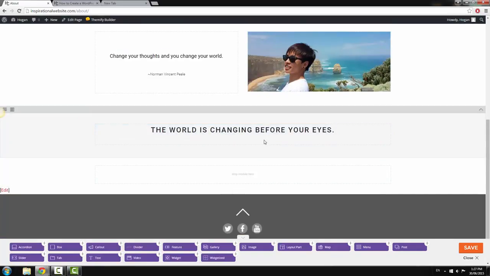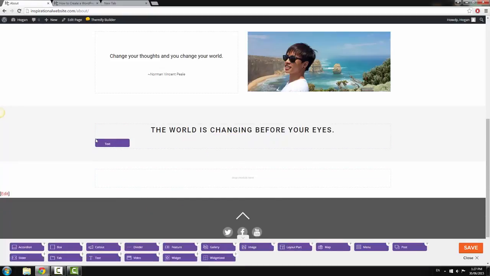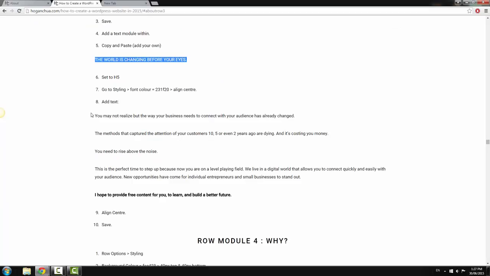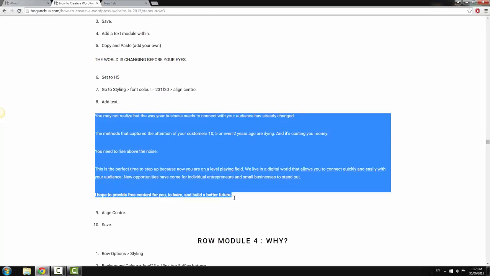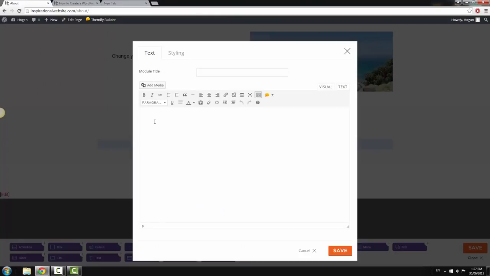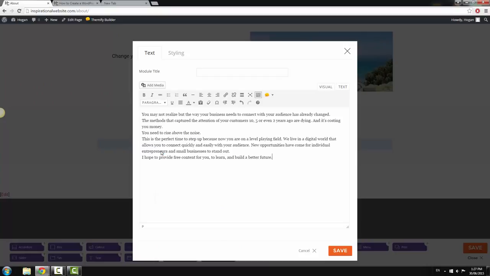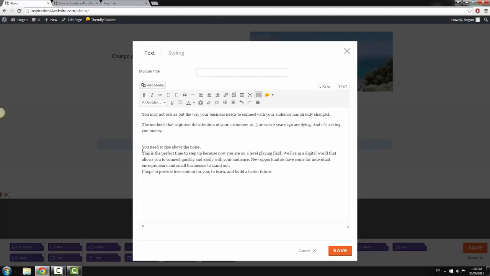Now I'm going to drop another text module right underneath and just copy the text from here again. Copy that and basically just paste that in. You might want to format it a little bit, so just hit enter, enter.